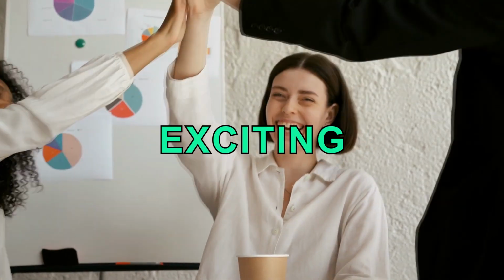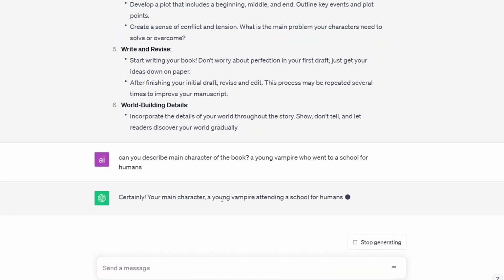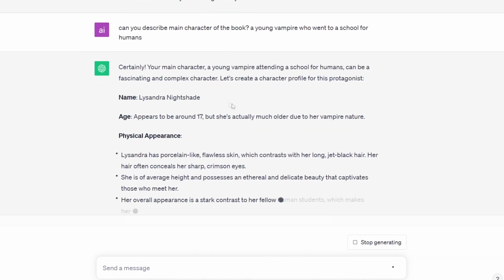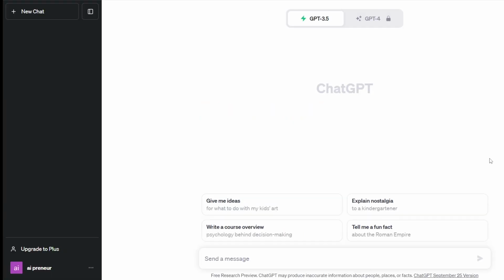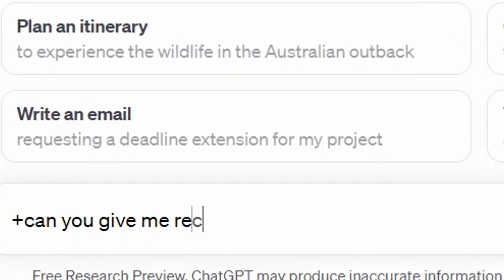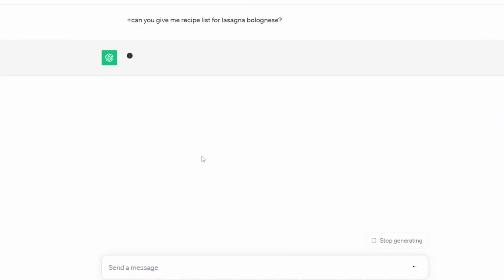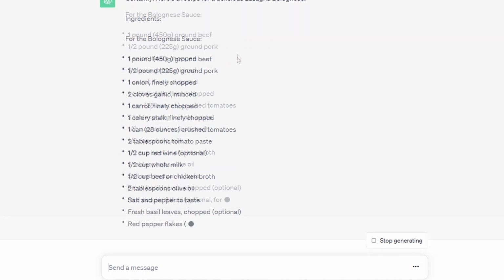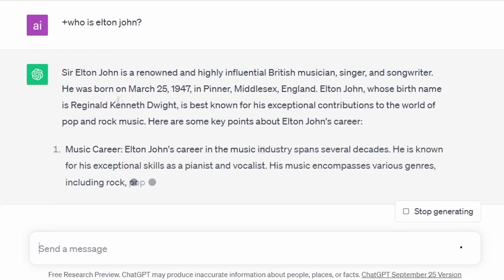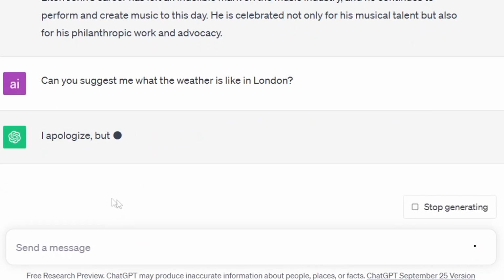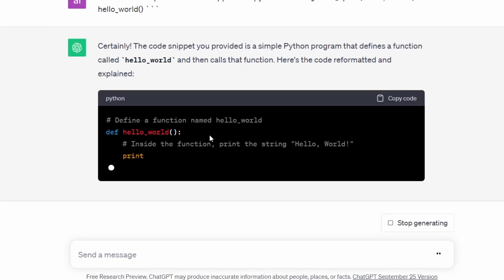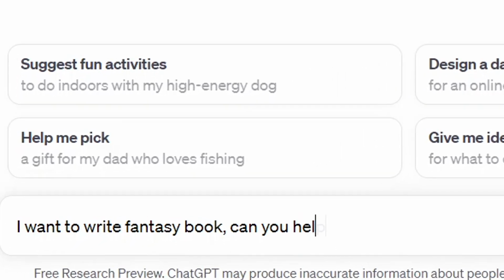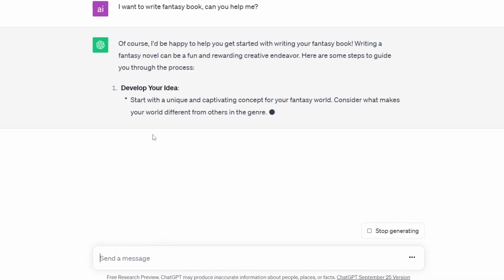Now that you've created your ChatGPT account, let's dive into the exciting part, using this AI model to generate content, answer questions, and more. Once you're logged in, you'll typically be directed to the ChatGPT interface. This is where you can interact with the AI model. In the chat interface, you can start typing your questions or prompts. ChatGPT can assist you with a wide range of tasks, from generating text to answering queries, offering suggestions, and even assisting in code writing. As you type your queries or prompts, ChatGPT will generate responses in real time.